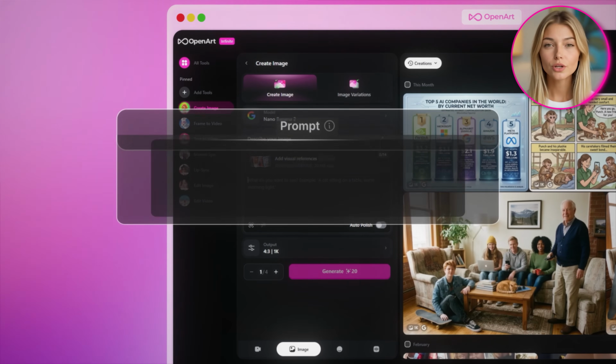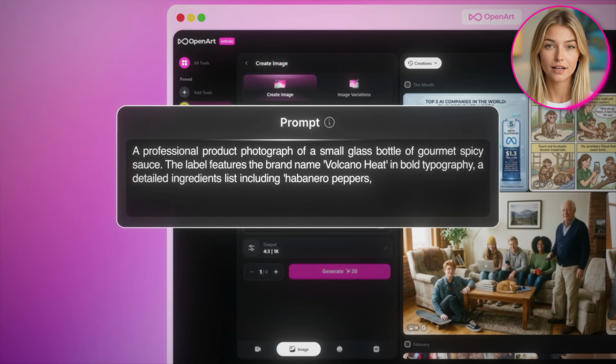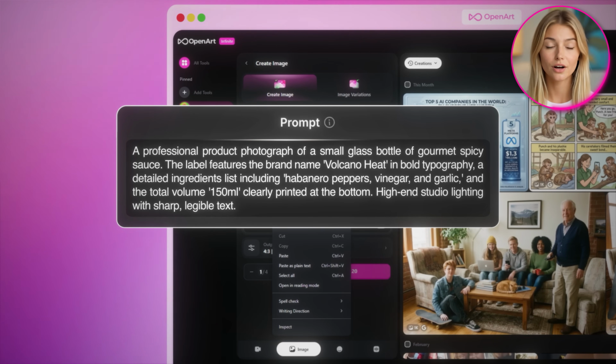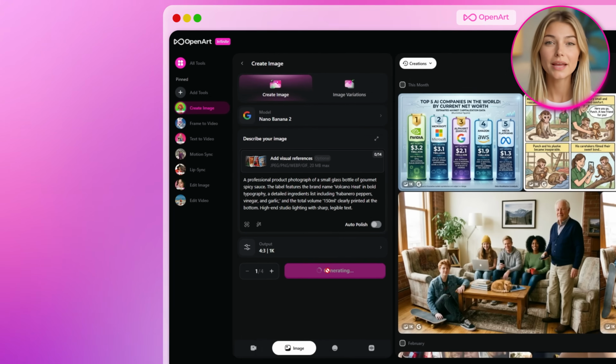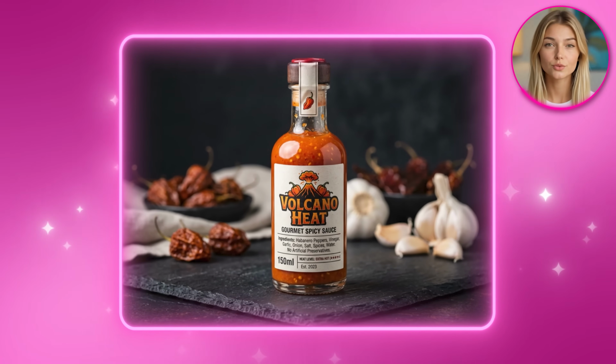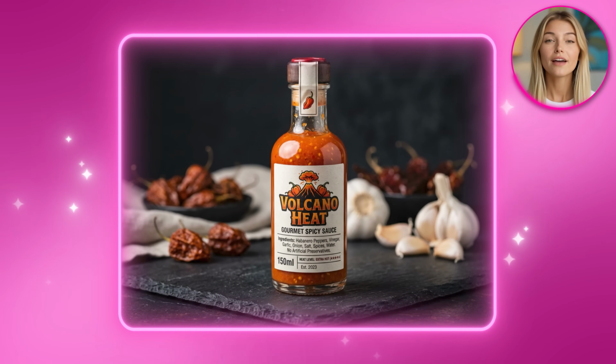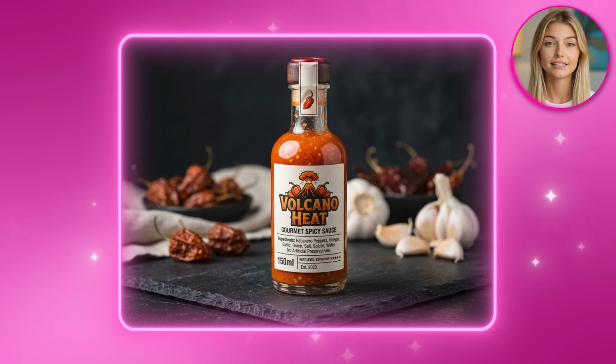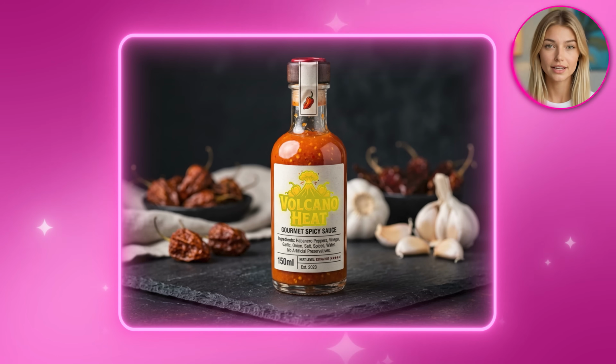To start, I'm going to generate a small bottle of spicy sauce to see how well it can handle all the text details. I'll go ahead and paste in this prompt. And here's the result we get back. It's fascinating how every single word is accurate and legible. I can clearly see the brand name, the ingredients list, and even the total volume.